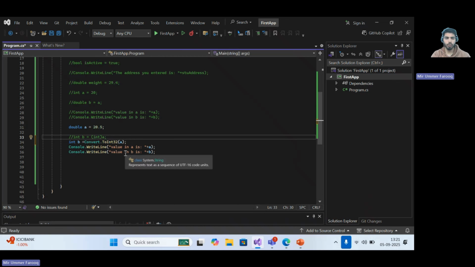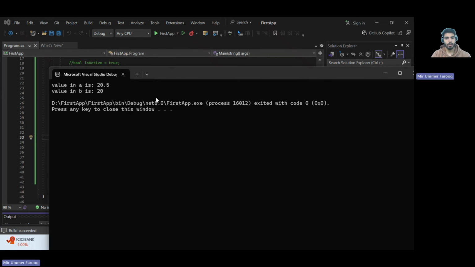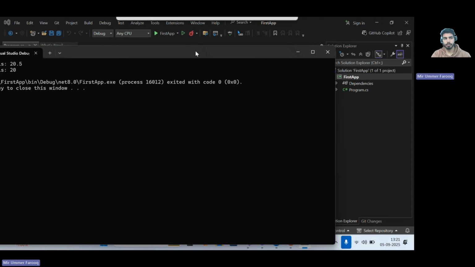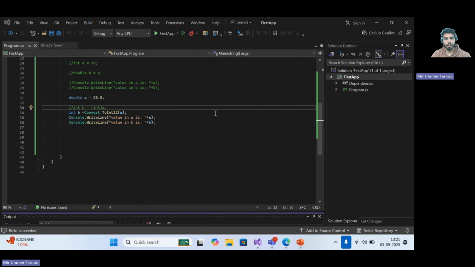And now it will again do the same thing. There is no difference between this and this. So let's run it. And you can see the same stuff we are getting here. In A, we are getting 20.5, which is a double type. And in B, we are getting 20, which is of type integer. So this way we have completed the explicit type conversion as well.